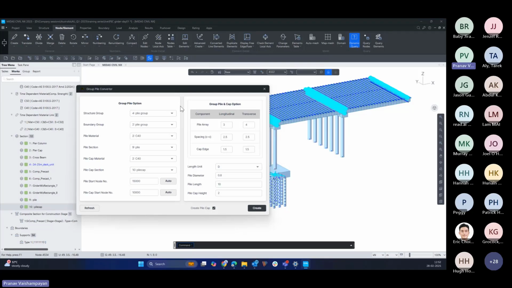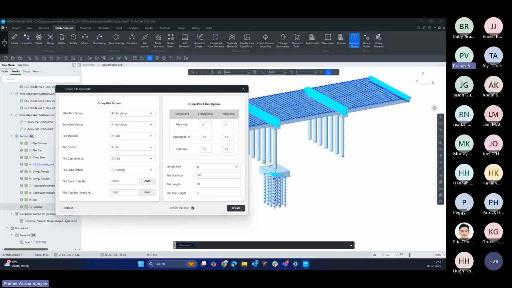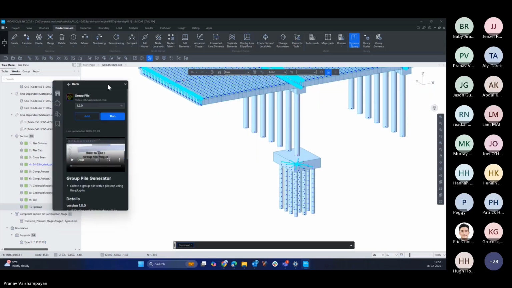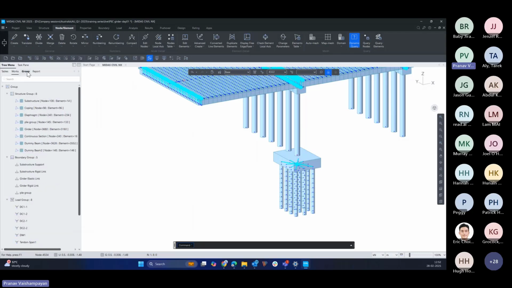All right. So I think everyone has a high-level idea of how to generate this, and they have tried to generate at least once how the pile cap and the piles would be created. You can also observe the various groups which we created. They have the respective elements included in them.